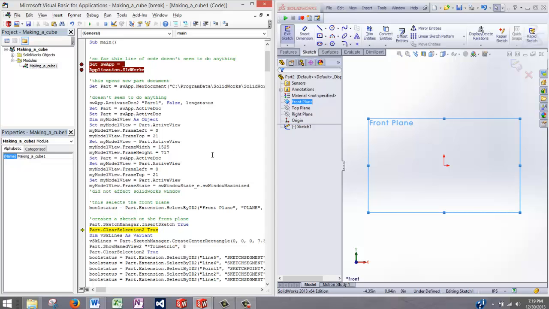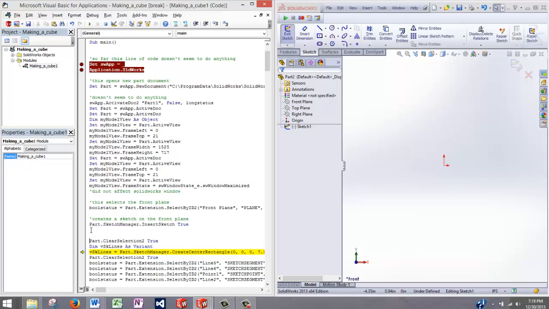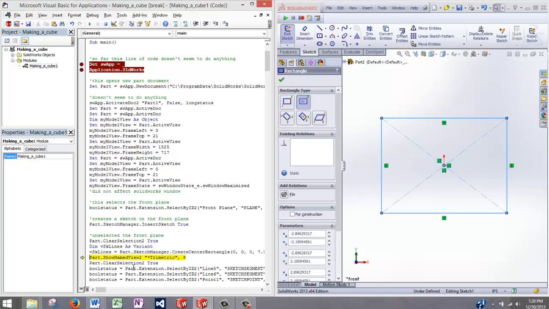And let's keep going through. You'll notice that the front plane is still selected. I press F8 to go to the next line of code, and it's now not selected. So this part.clearSelection to true unselected the front plane. Okay, keep going through the lines of code. So I guess I already skipped through this dim VSK lines. I'd run the VSK lines again.